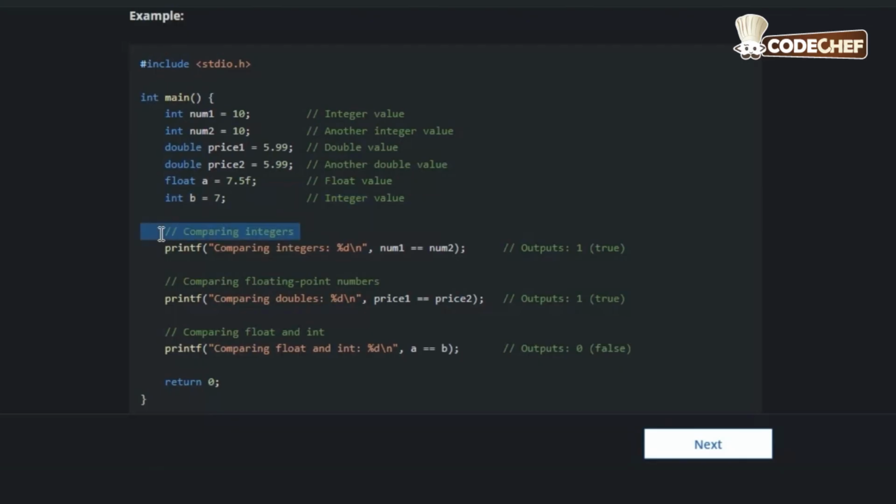Now next is a comment that explains that we are about to compare integers. Alright, so in our printf statement, this is our first comparison. Now let's break it down. The expression num1 equal to equal to num2 compares two integers. Both the values are 10. So the operator asks, is 10 equal to 10? And since both the values are 10, they are equal. So the comparison returns 1, which means true, which is assigned to %d, and then the output also comes as 1.